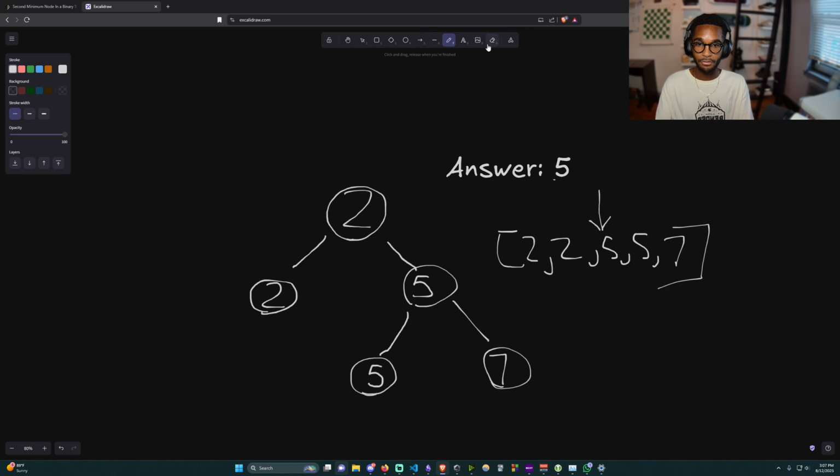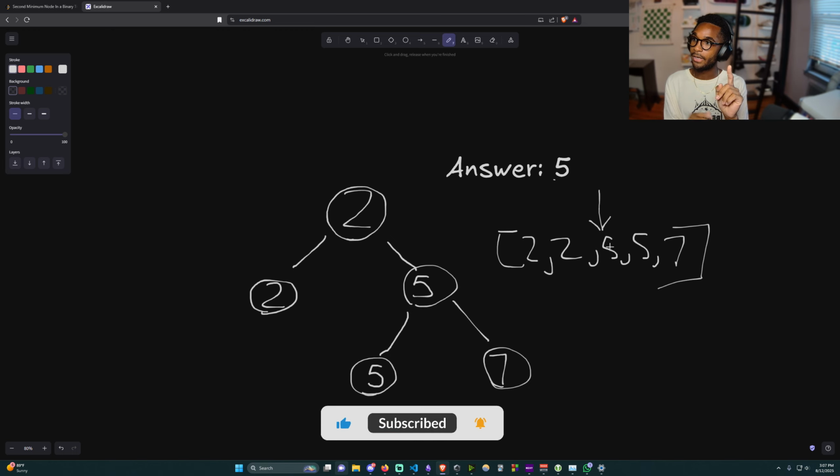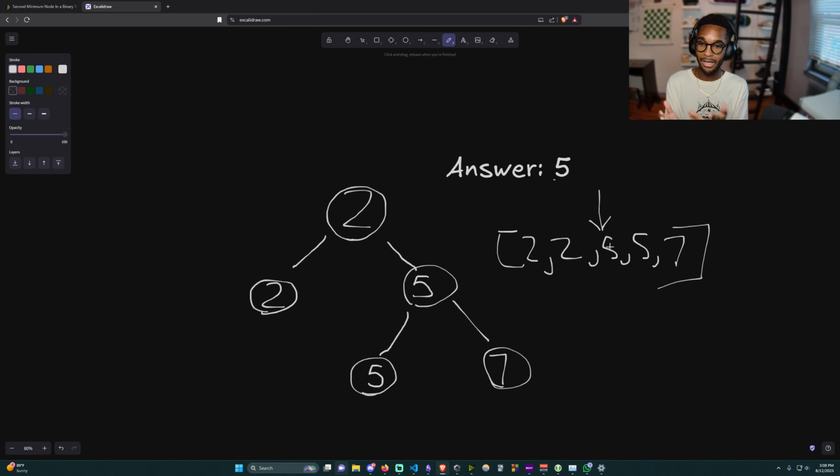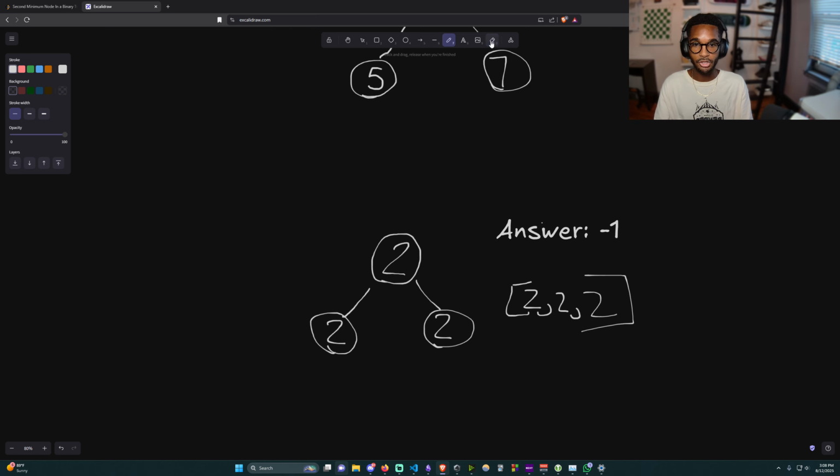And I'm going to tell you, instead of appending to an array, what we can do is append to a set, because a set can't have duplicates, so it will only have unique values, and we would just have to return the second number in sorted order. And if there is one number or less, then we should just return -1. So let me show that here.